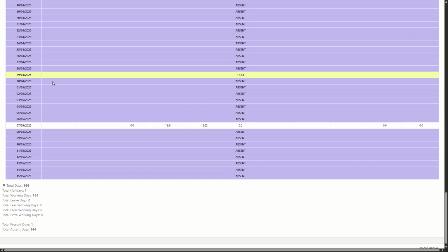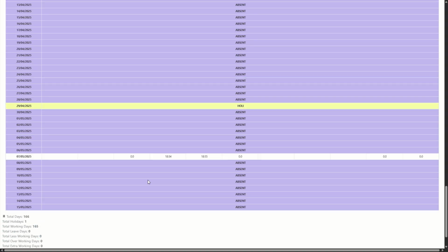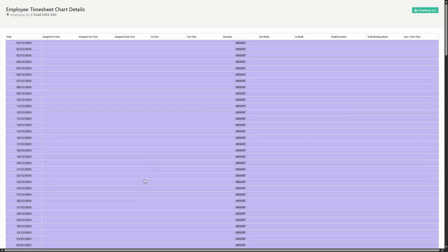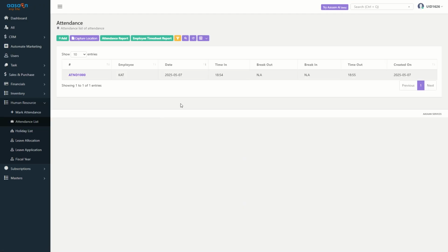If I go down, you can also see the holidays over here, and the days when they gave attendance, then the total days, number of days they were present, number of days they were absent, and all those things. This report is very useful to monitor your employees for different purposes. You can also download the Excel file from here itself. Now let's head back to the list itself.